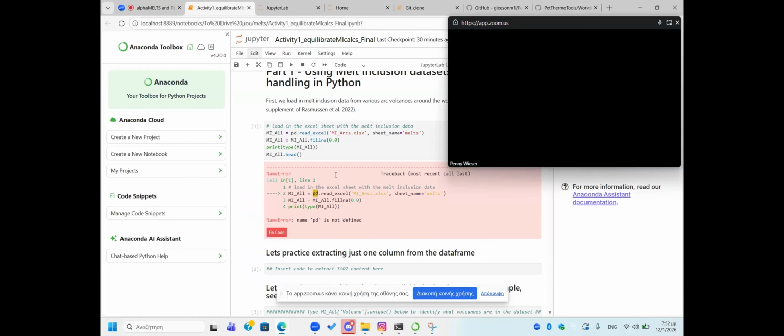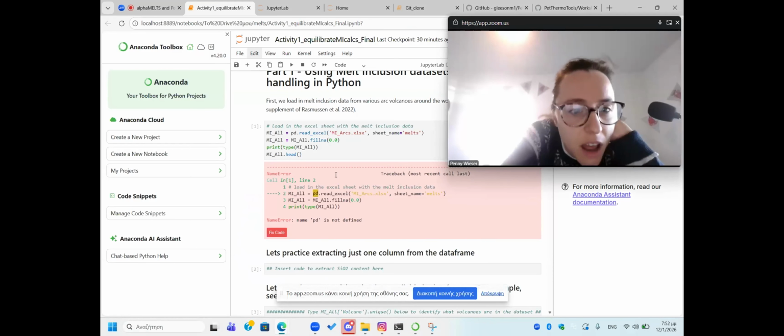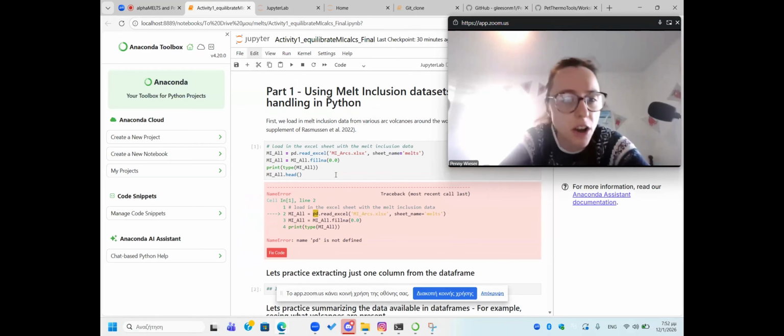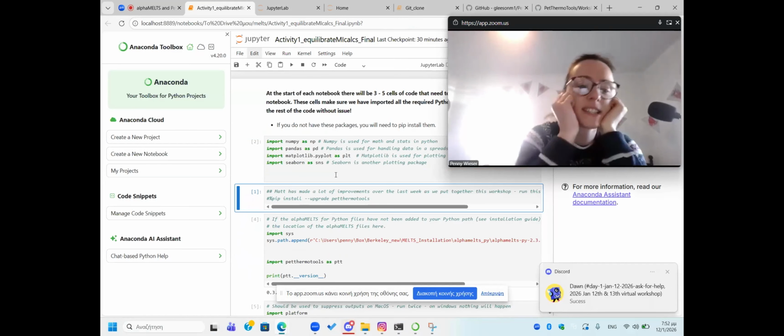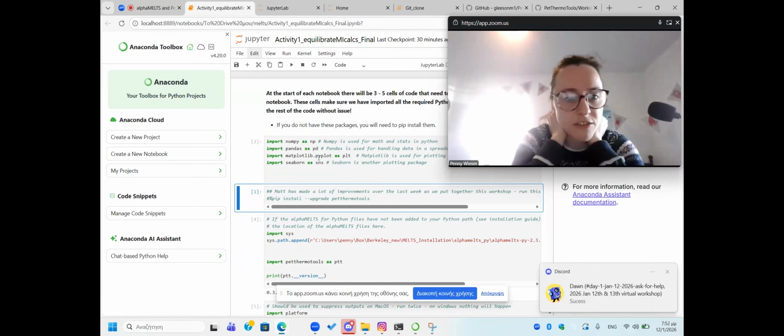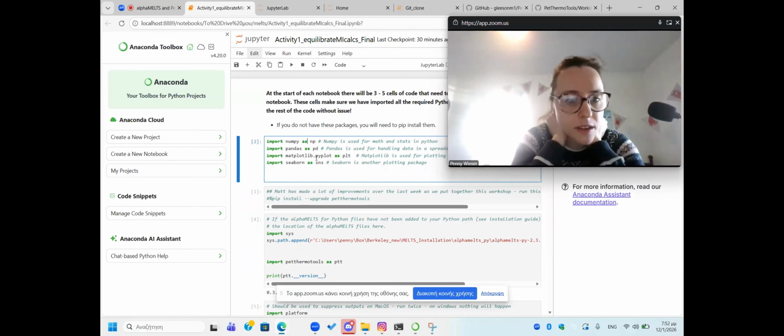Can you see my screen? Yeah, I can see your screen. So if you scroll up to the top. Okay. And then that first cell, can you just put your cursor in it and run it again? Okay. And then run it with the play button.